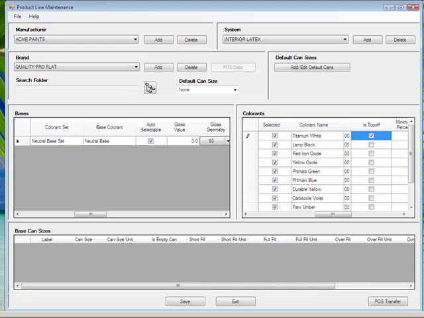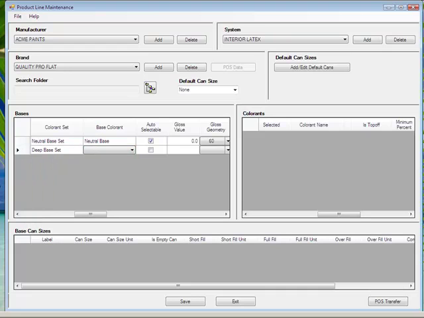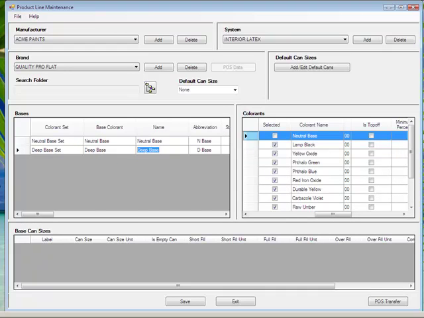Adding a second base is as easy as right-clicking in the Base Grid area again. Here we will choose the Deep Base colorant set and the Deep Base as the base. To delete a base, right-click in the Base Grid area and click Delete. The base that is active or has the arrow beside it will be deleted.